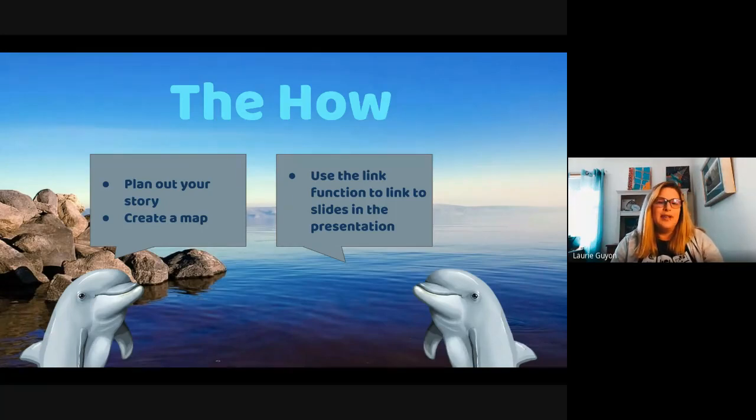How do you do it? You, again, plan out your story, you create that map, and then I'm going to show you how to use that link function in just a moment. But that's the key to making it work within your Google Slides, is to use that link function that links your presentation slides from one place to the other.